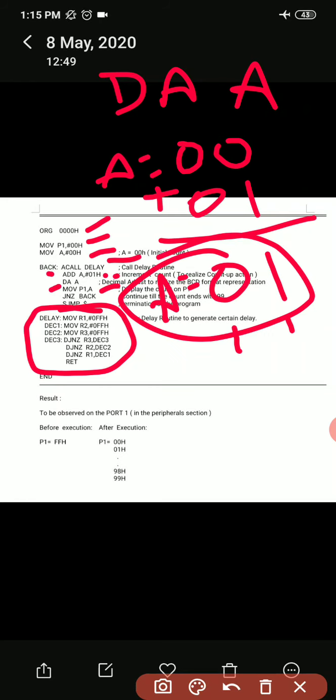Then you check whether A is equal to 00 or not. If A is not equal to 00, then the control will jump back to the label back. So again we will call a delay, right? Because we are displaying one value, that is the 01 value, then we have to encounter a delay, right?